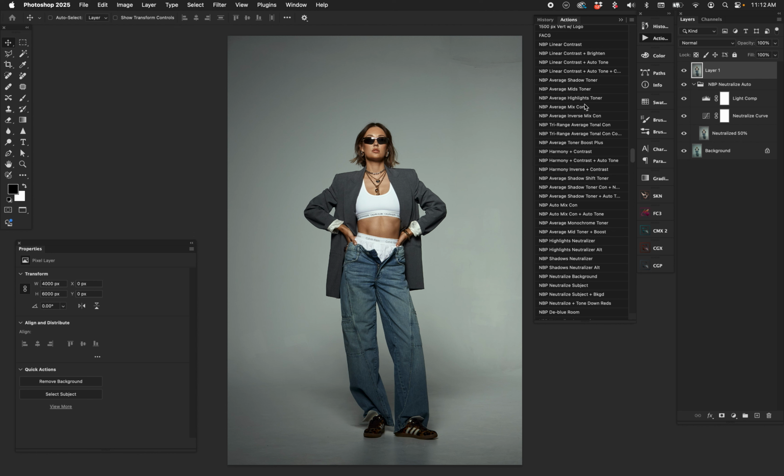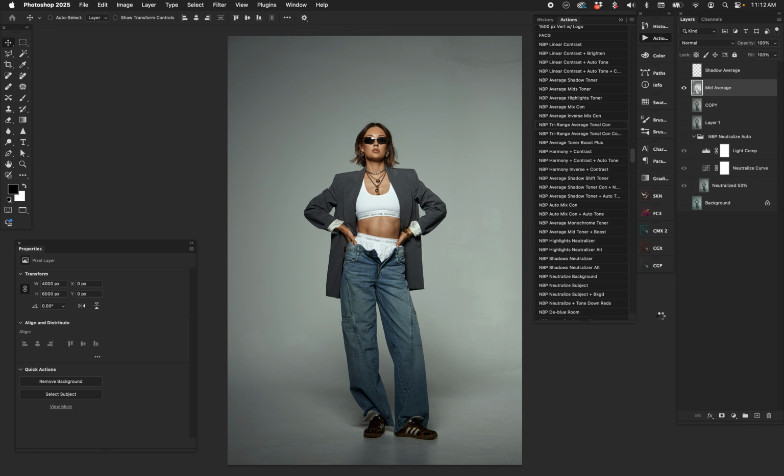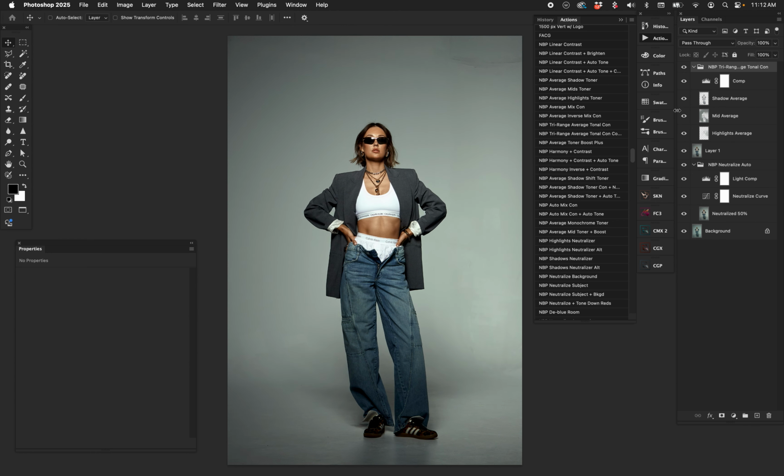How about, let's see here. Average mix, that's going to be a hard mix. Inverse mix con, tri-range, average tonal con. Let's go for that one. Let's see what we get. Okay, it's thinking, it's processing. There we go. Not bad, interesting.